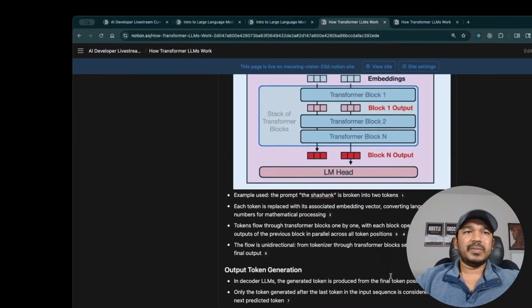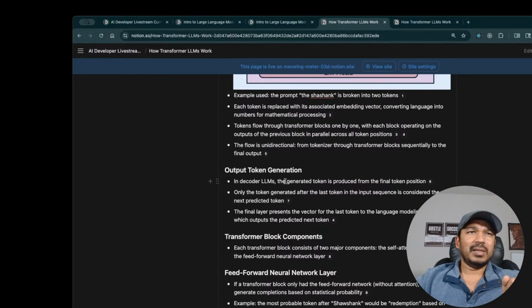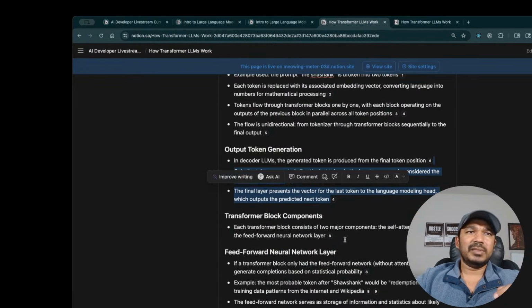Okay. Output token generation. In decoder LLMs, the generated token is produced from the final token position. Only the token generated after the last token in the input sequence is considered the next predicted token. The final layer presents the vector for the last token to the language modeling head, which outputs the predicted next token. So this is what we concluded in the last section as well, and that's what is reaffirmed here.